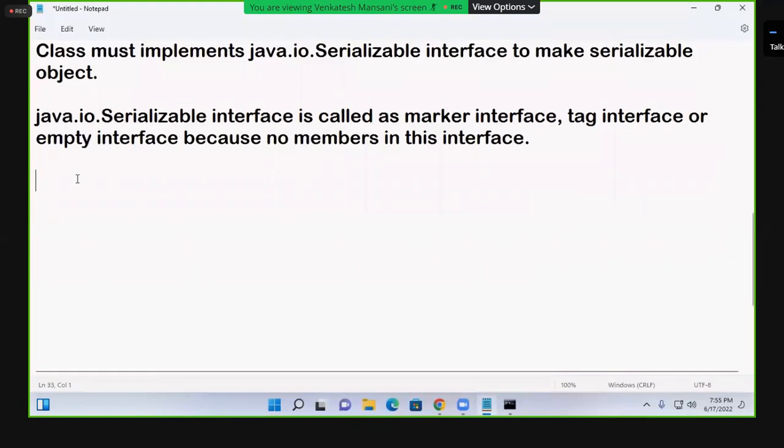But suppose I myself create one empty interface and implement it in one class. Will it work? No. This interface's functionality is already present inside the JVM. That's what works. But if you create your own empty interface, no use. It doesn't work. Okay.